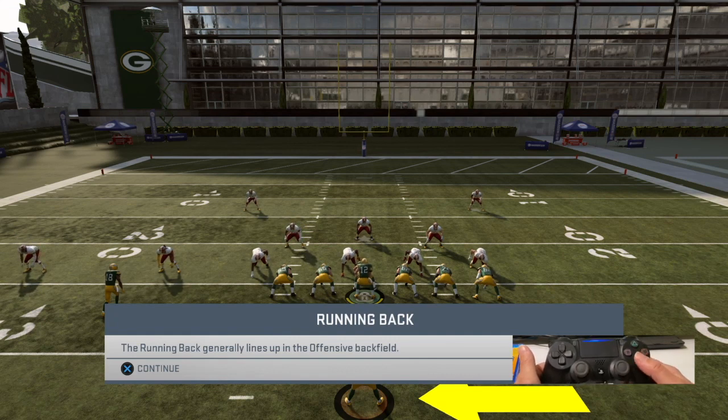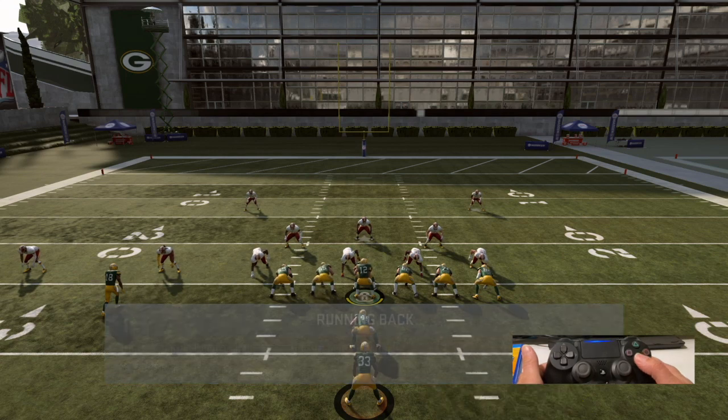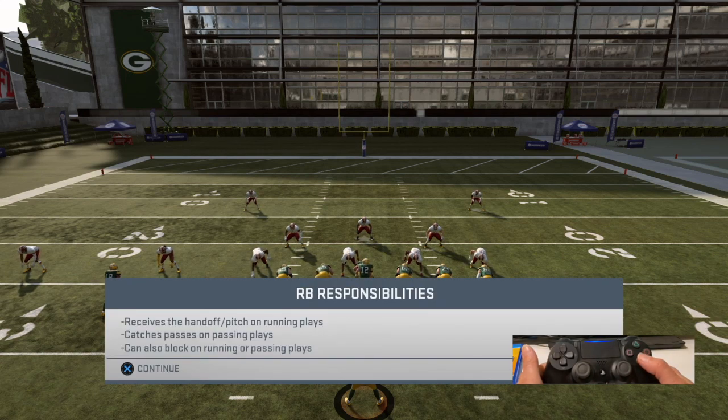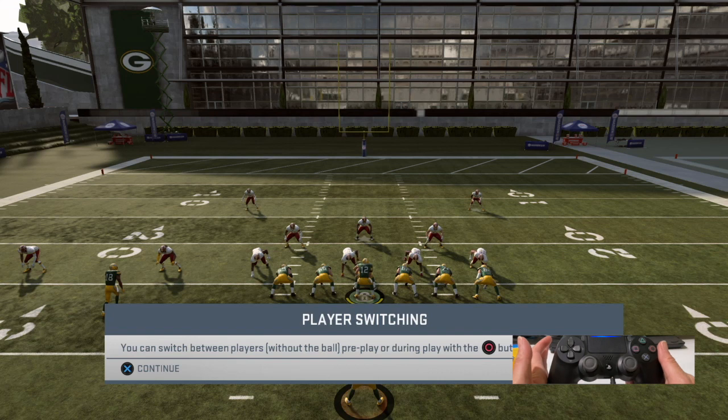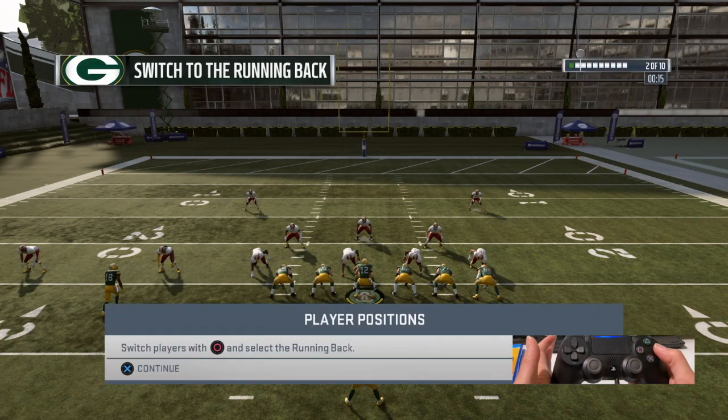So now we're going to talk about the running back. The running back generally lines up in the offensive backfield. And he can receive the handoff and pitch on running plays. He catches passes on passing plays and can also block on running or passing plays. So the next thing that I can learn how to do is something called player switching. You can switch between players by pressing the circle button. So it wants me to do that now.